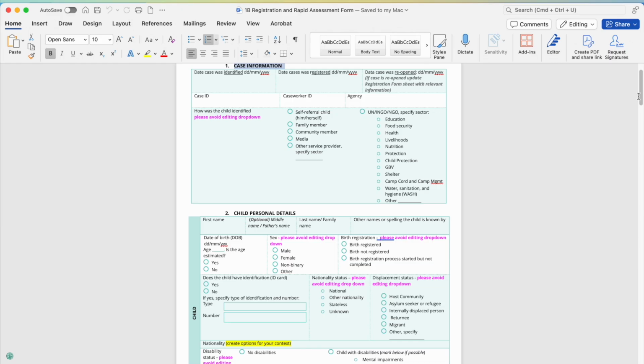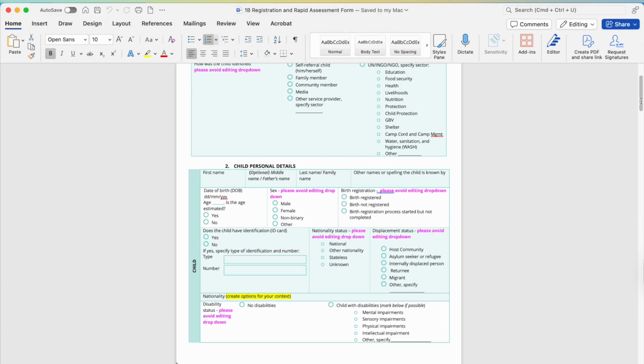Going back to the child personal details, you will see that we're asking for the first name, middle name and father's name, last name and family name, and other names or spelling the child is known by, just like in the assigned consent form. And as I said previously, this will be repeated throughout all the forms. Then we ask further details, the date of birth, the sex, the birth registration status, whether the child has ID, their nationality, and their displacement status.